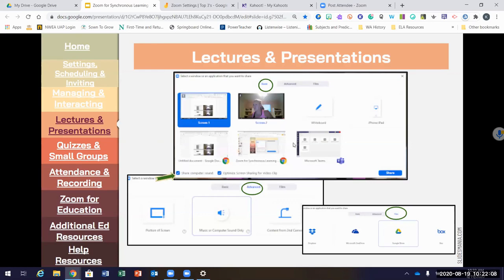I mentioned there are three different types of things that you can share: basic, advanced, and files. For some of you, that files part might not be enabled. I noticed that yesterday with someone else. I'm not quite sure why that happens. So if that happened to you, then you may want to contact IT and just see how you can get that taken care of.